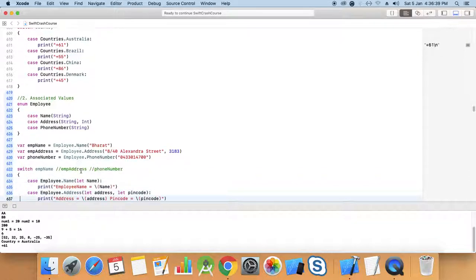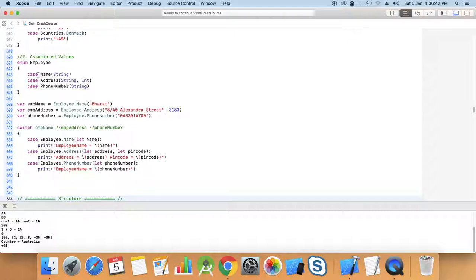In the associated type, the cases contain the name, and they also have parameters. So for example, over here I have created an associated value enumeration. Over here it's employee, where there is a name and address. Name contains one string, address contains a string and integer, phone number contains a string. So I have created an enumeration variable, where employee.name equals Bharat, and there is an address over here, there is a phone number here.